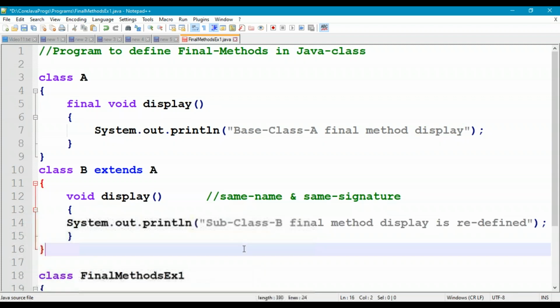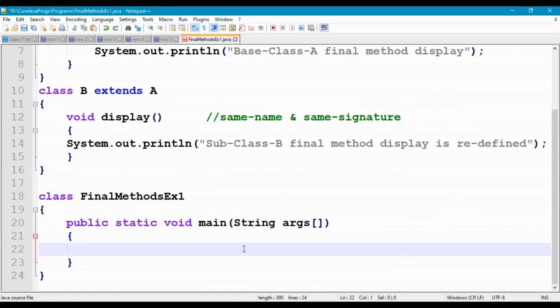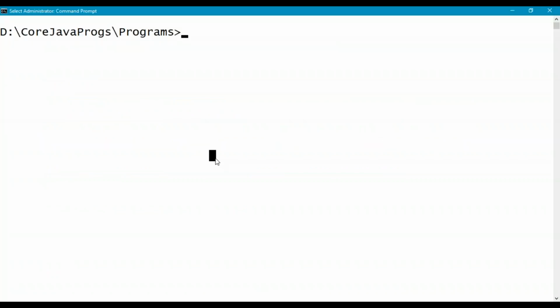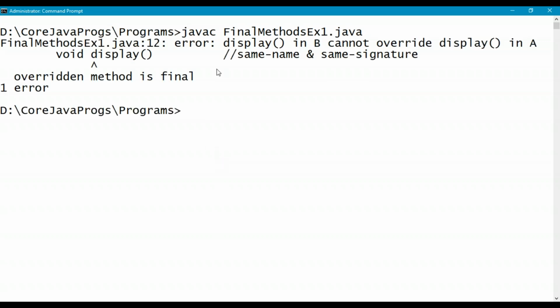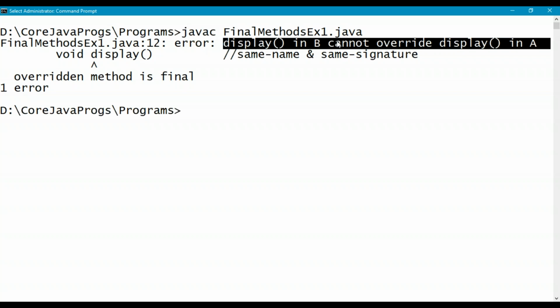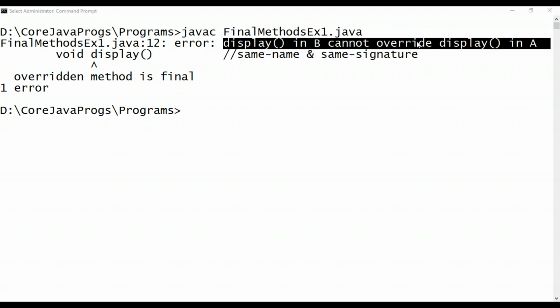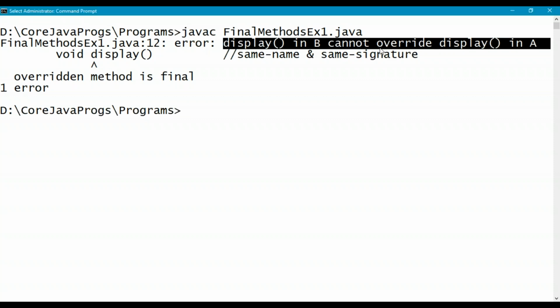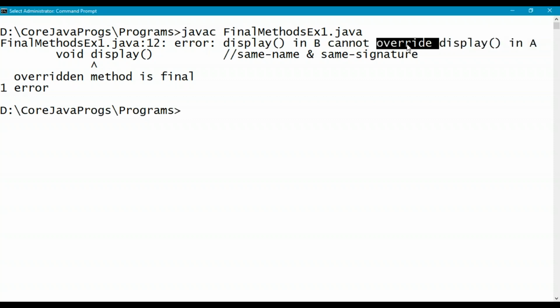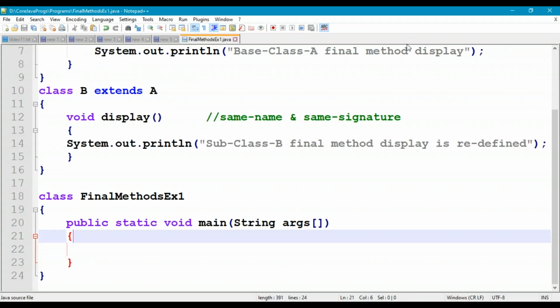Same name, same signature, so redefined in the subclass. Right, so come to the main class. Let us compile and check the error for this. Go to your working directory in the command prompt: javac FinalMethodsExample1. If you see here, display method in class B cannot override display method of class A. So overriding is not possible. Then what is the solution for this?